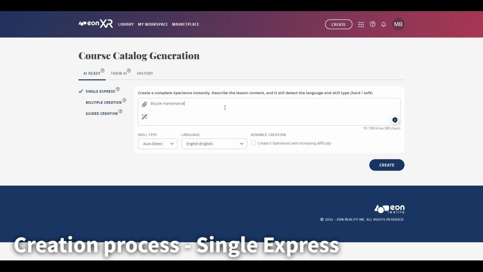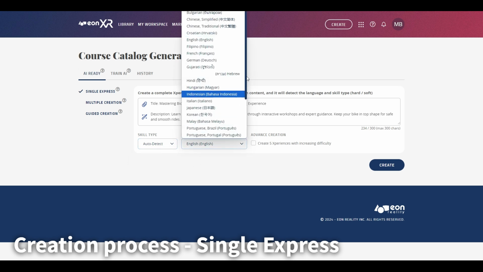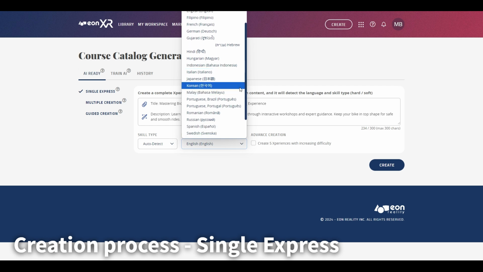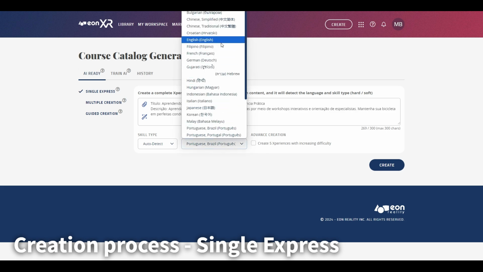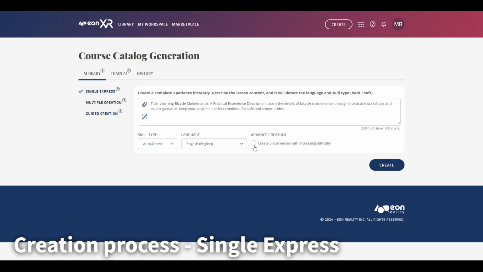type here the topic and maybe even let the AI enhance the description for you to have a proper title and a proper description. Also, we can choose skills type. We have the possibility to choose another language, and in doing so we see that the text translates accordingly. And we can also let the system create for us 5 different experiences with increasing difficulty. But also we can even upload our images.